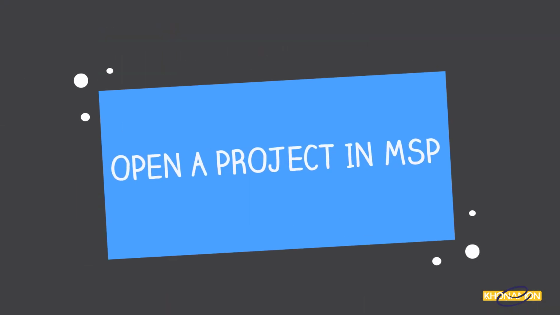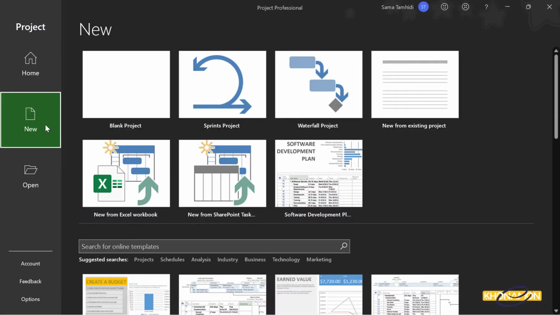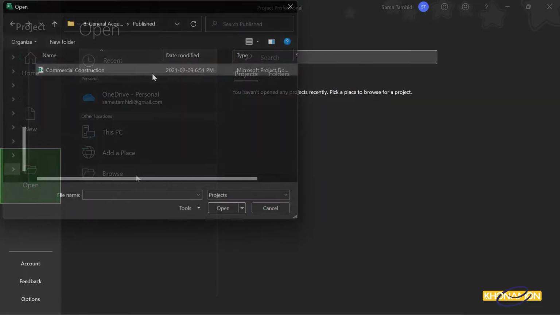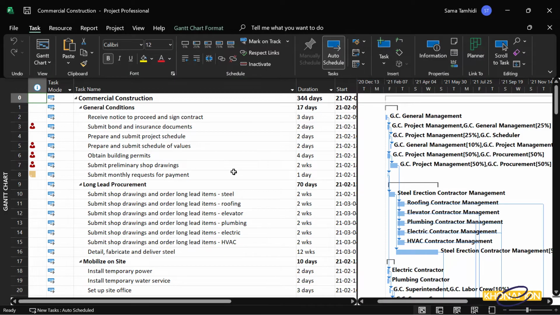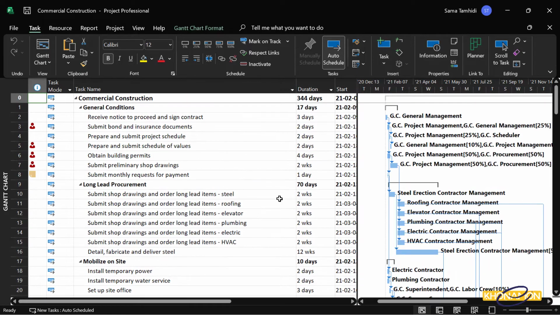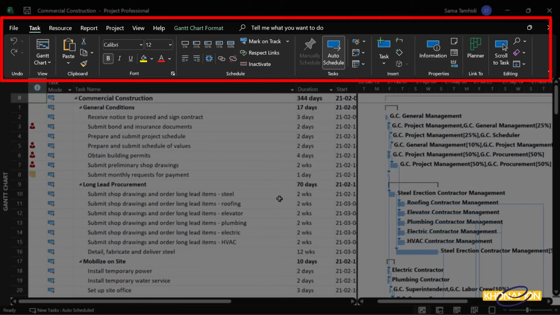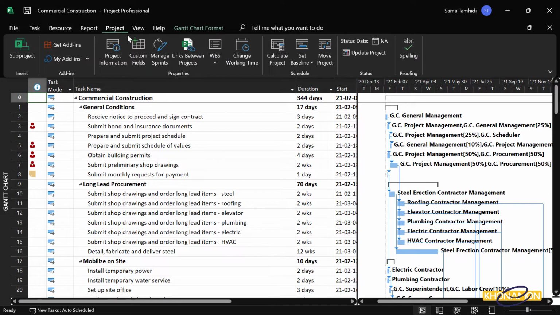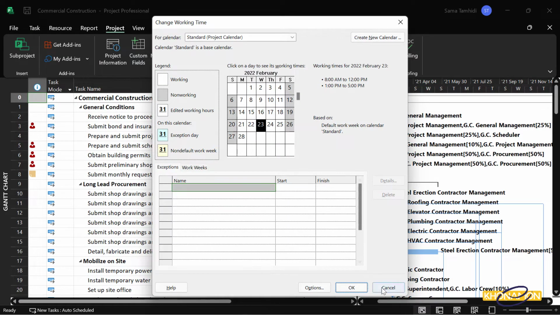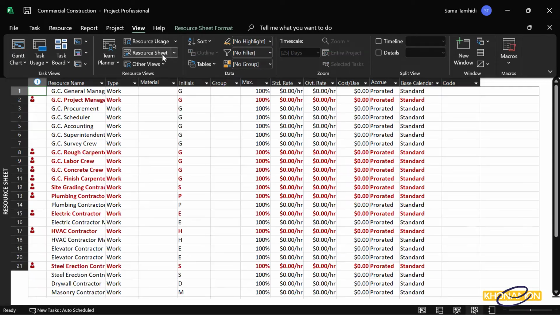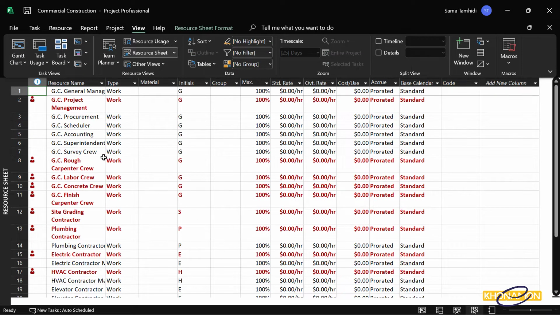Open a project in Microsoft Project. The Open option opens any MSP files. Here, we used a commercial construction template just to have a view of Microsoft Project. On the ribbon, you have the tools to change the colors and fonts, link or unlink the activities, modify the calendars, resources, and any other options.